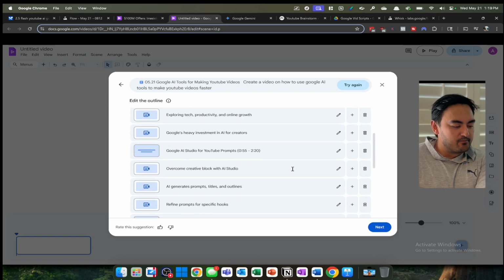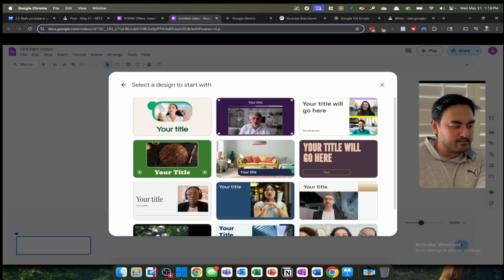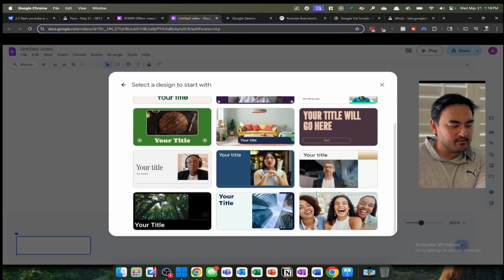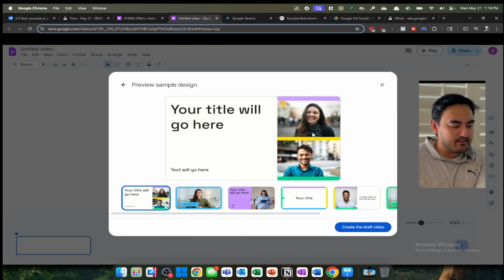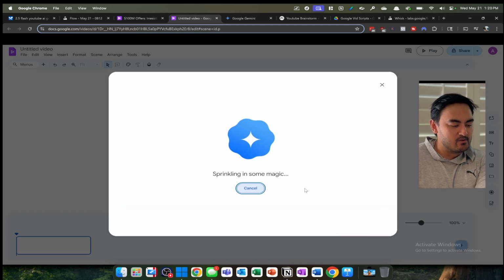Here it tells you kind of what to do. We'll see how it makes it. Typically you choose from these ones, but here I'm just selecting create the video.